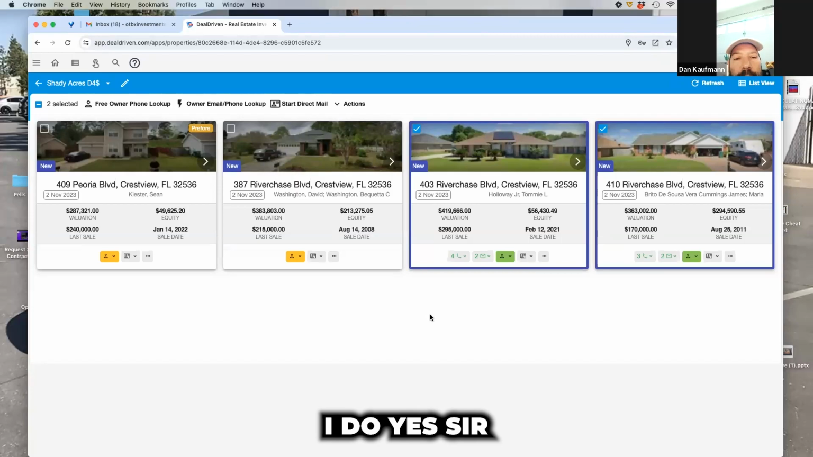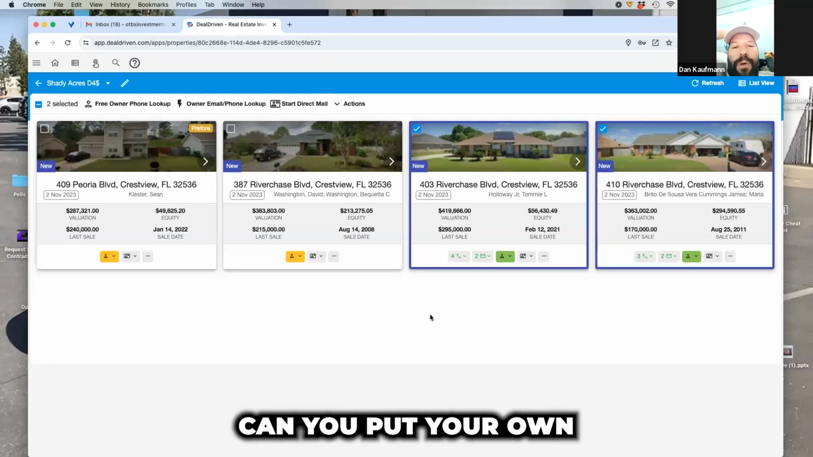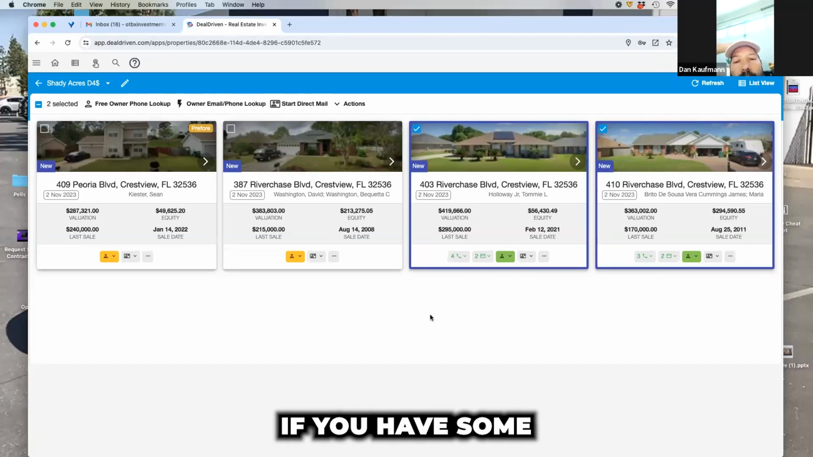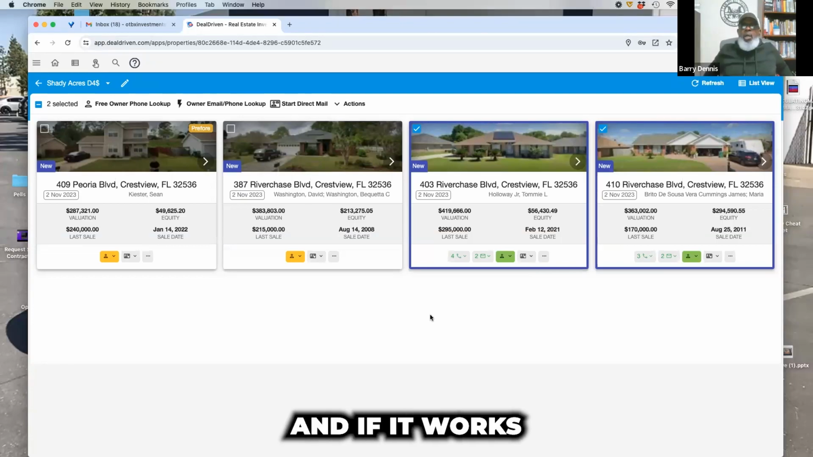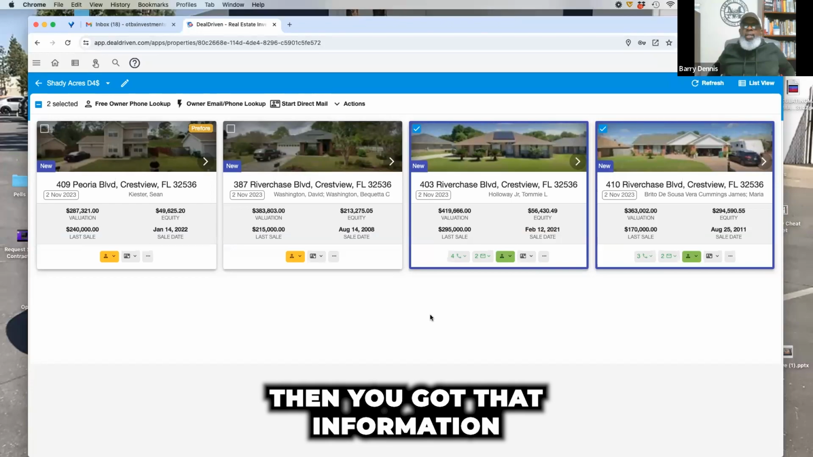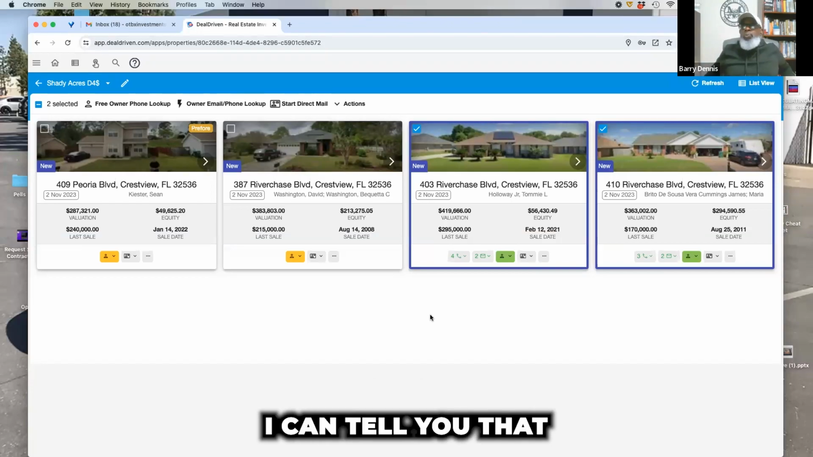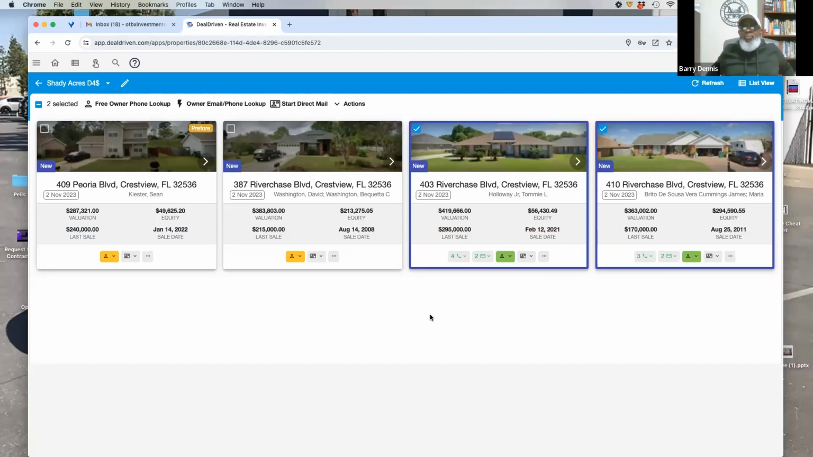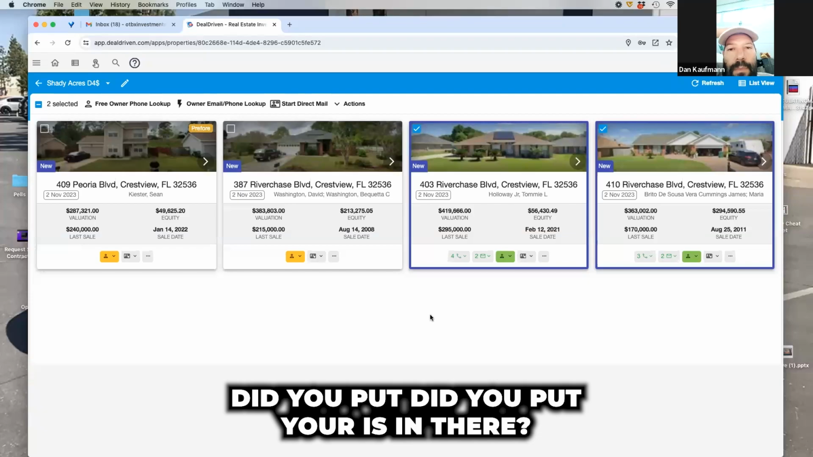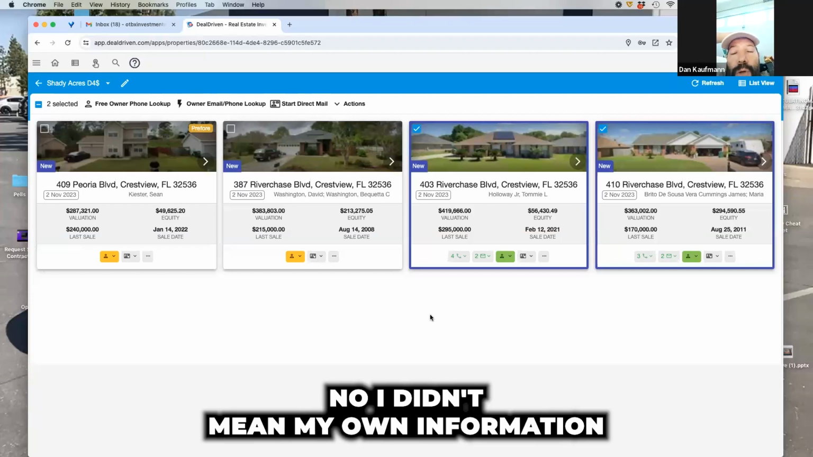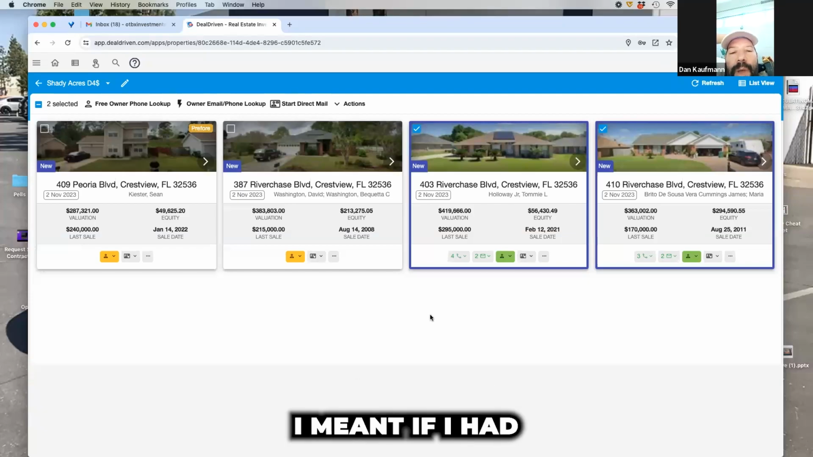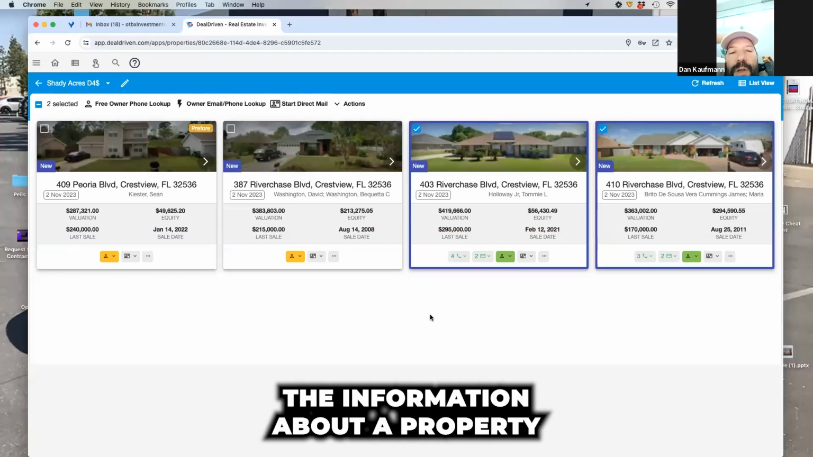I do. Yes, sir. Can you put your own information in there too if you have some? You can, and if it works, if it pulls up the phone number, then you got that information. I can tell you that it ain't always that accurate. Okay. Did you put yours in there? No, I didn't mean my own information. I meant if I had like information about a property.